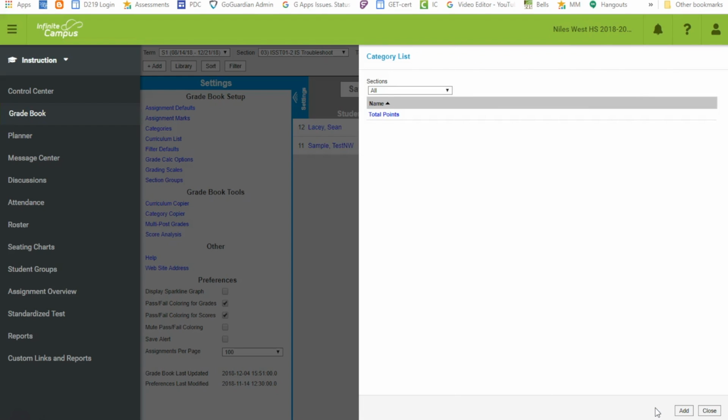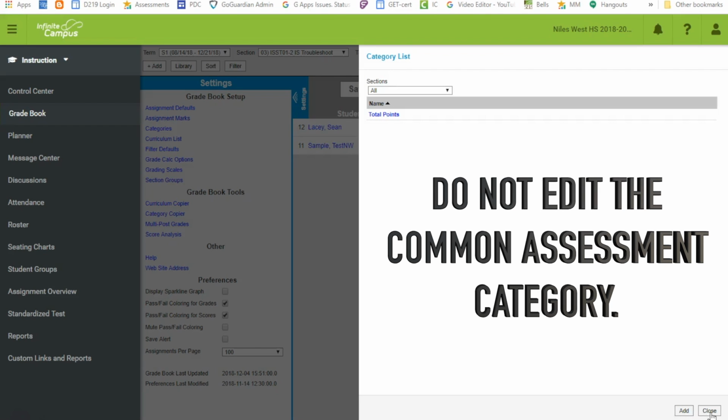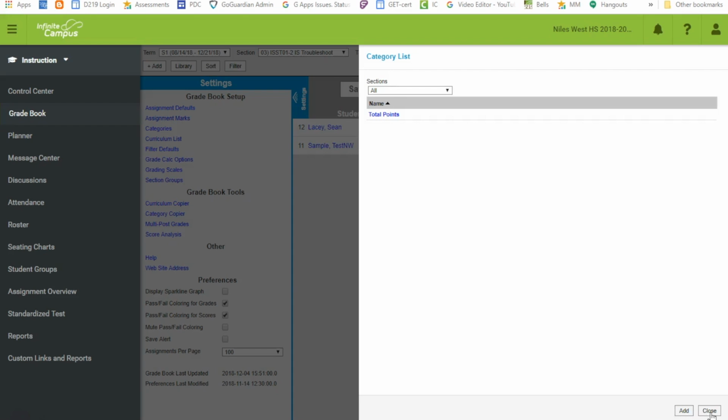Repeat the steps for each additional category. Close when done. Do not edit the Common Assessment category. Categories can be copied from previous years, which will be covered in another video.